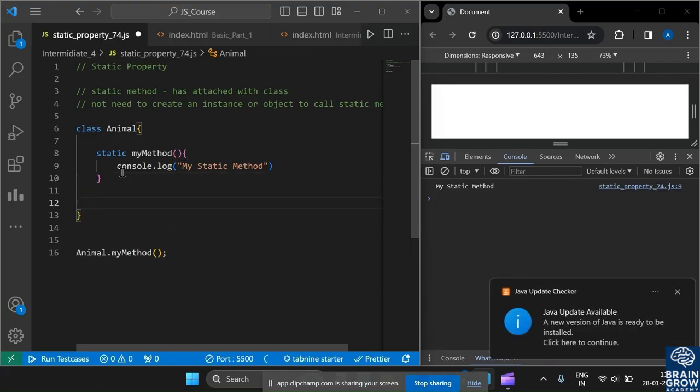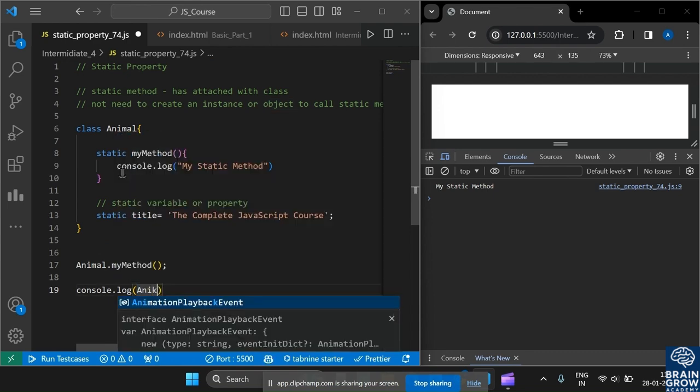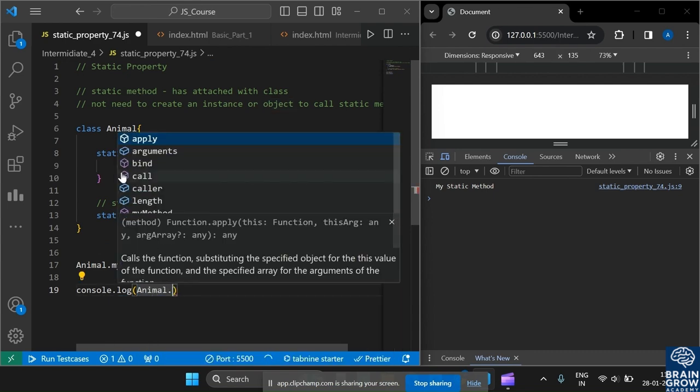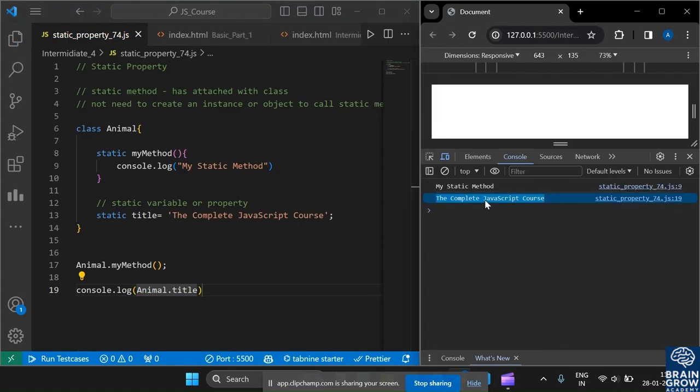Similarly, we can also declare a static variable or property that is attached to the class directly using the static keyword. Give title is equal to a complete JavaScript codes. And after that, let us console Animal dot title. Now you can see it prints the complete JavaScript codes.